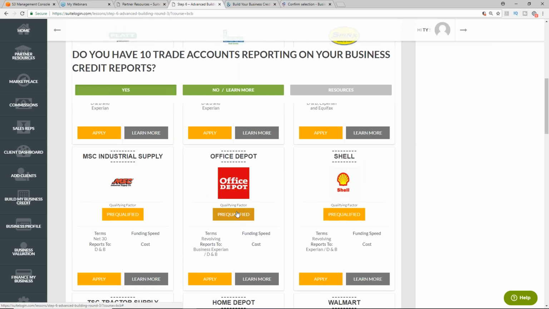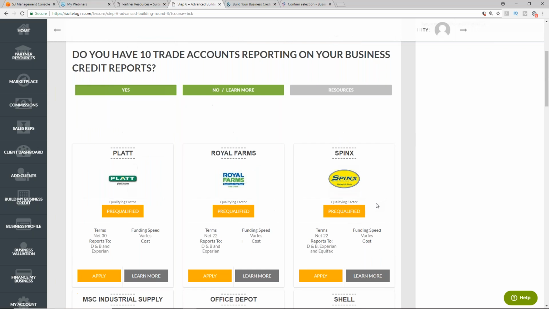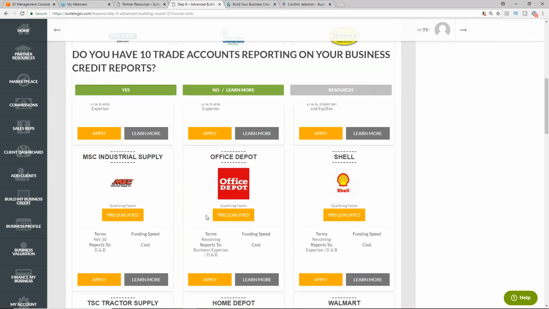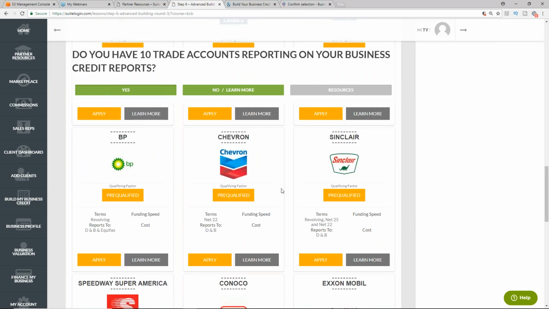Imagine getting $10,000, $20,000 limit accounts at those kinds of places, what that could do for you. Hey, you're in the trucking industry. How much does it cost you to fill up your truck? $700? Would it help you to have a $20,000 limit Shell account? Would it help you to have an account at Spinks, to have an account at Platt? Would it help you to have an account with Chevron and Sinclair? So again, relate the sources to the industry that they're in.